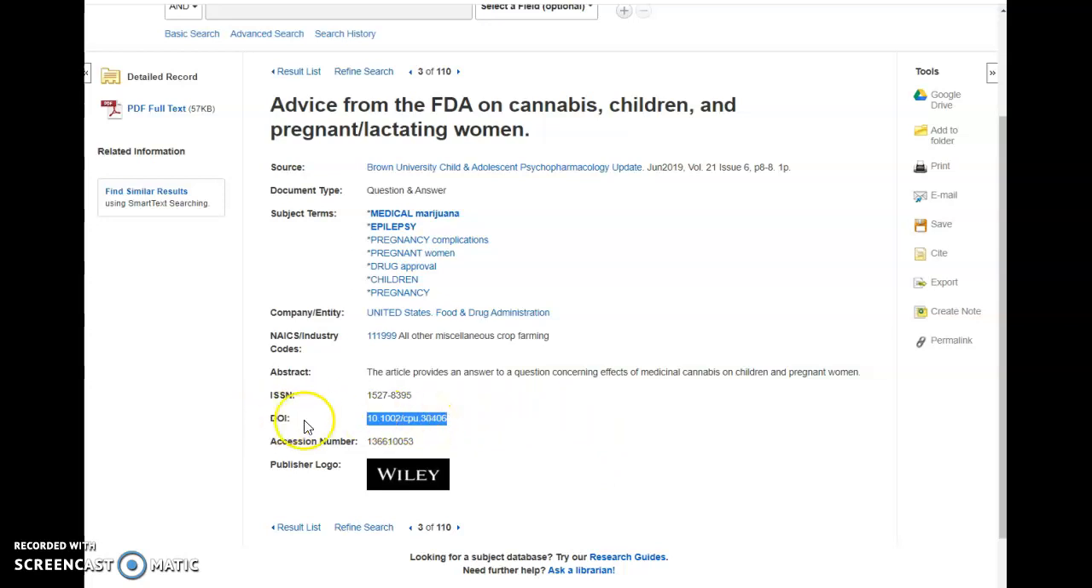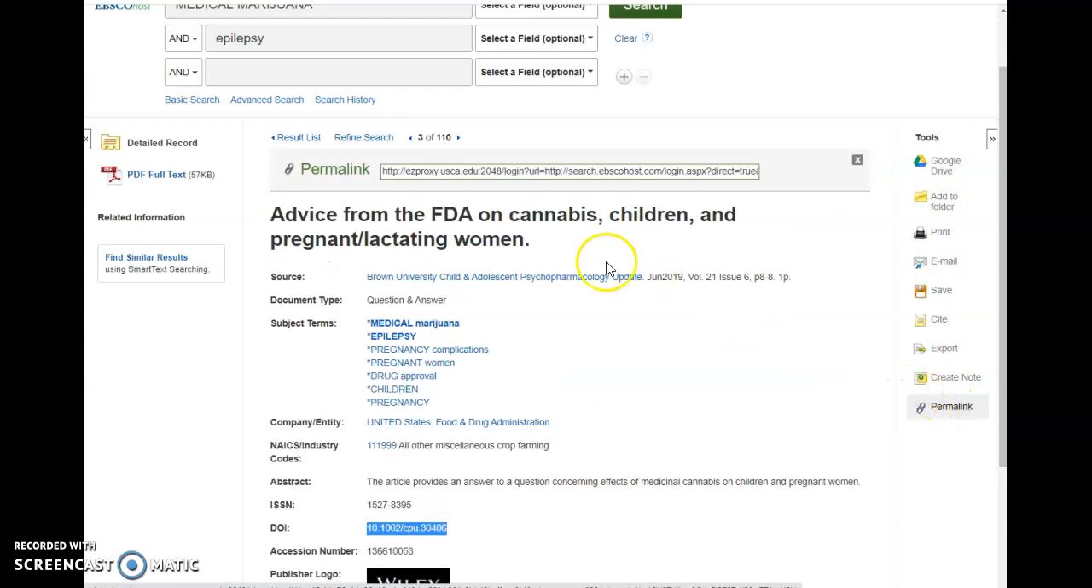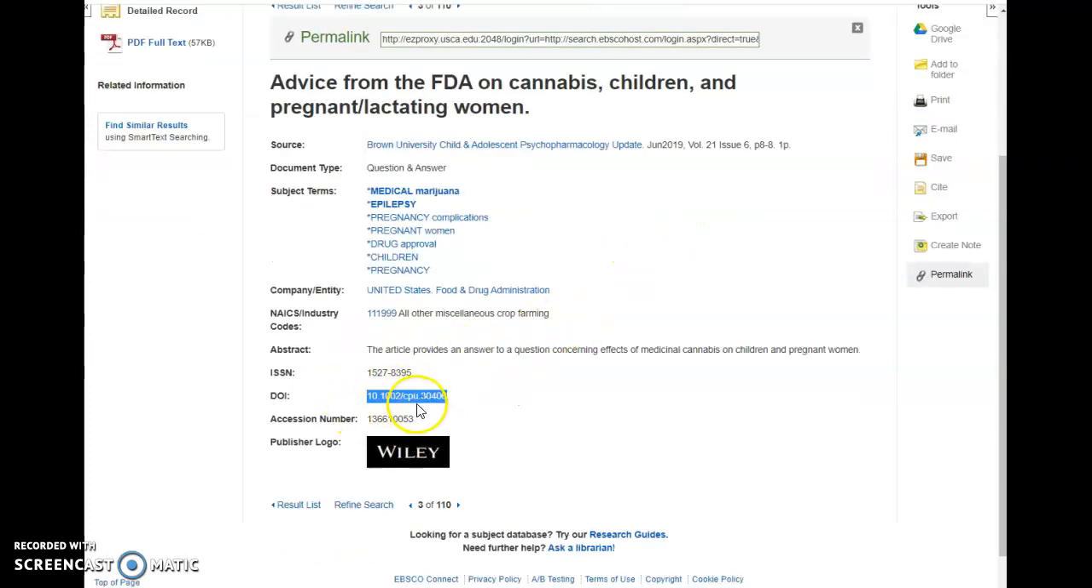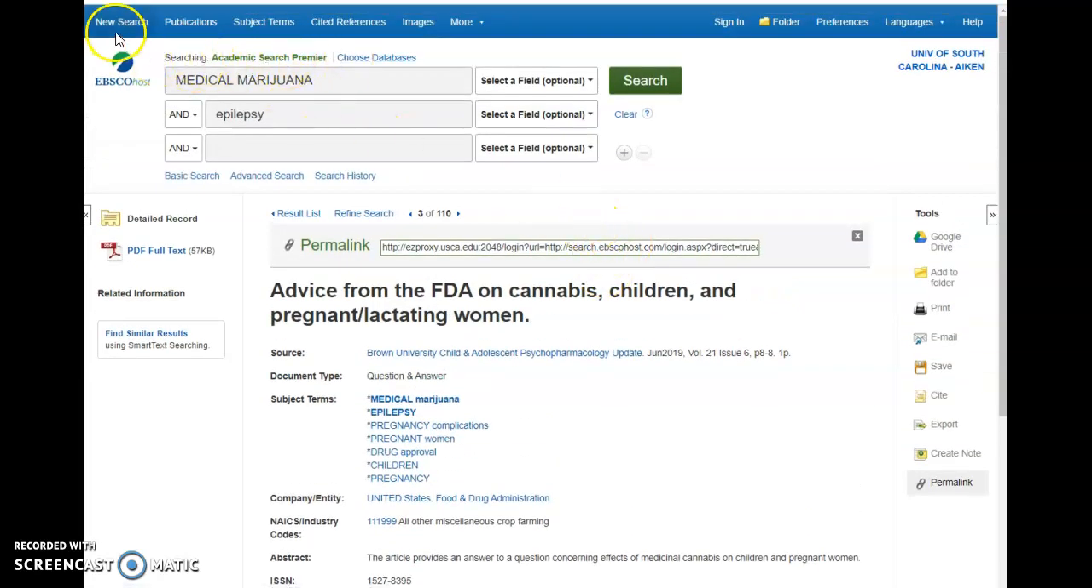But if a DOI is not available, within this database on the right hand side under Tools, you would click this permalink button and it will give you a stable URL in this box. You would use that in your citation. Okay, so the goal is to provide a stable URL. The DOI serves that purpose, but if a DOI is not available, you'll click the permalink button on the right hand side under Tools. Okay, so let's go back.